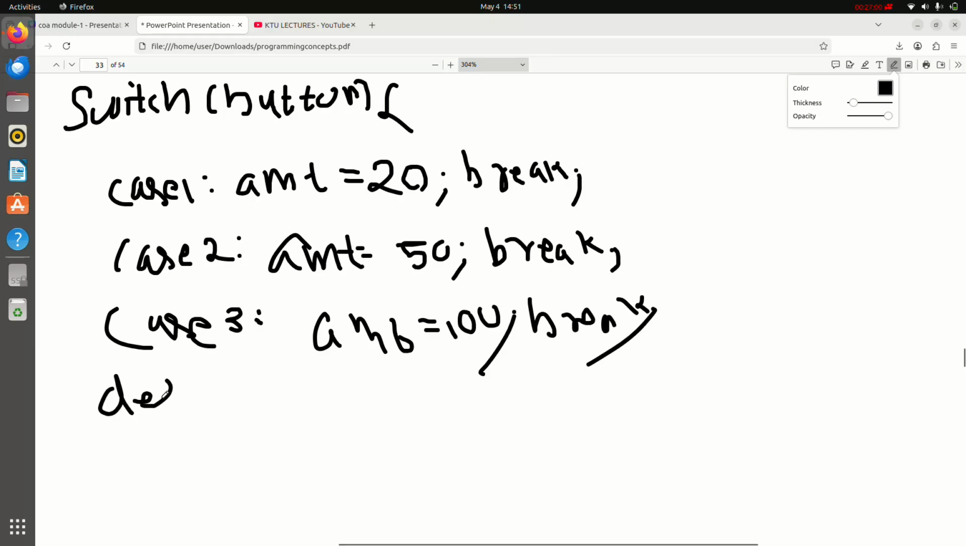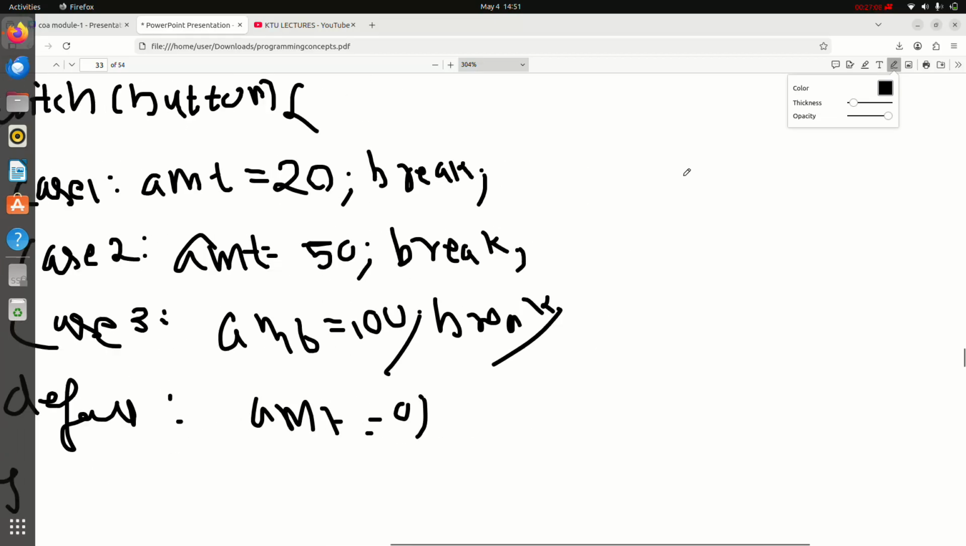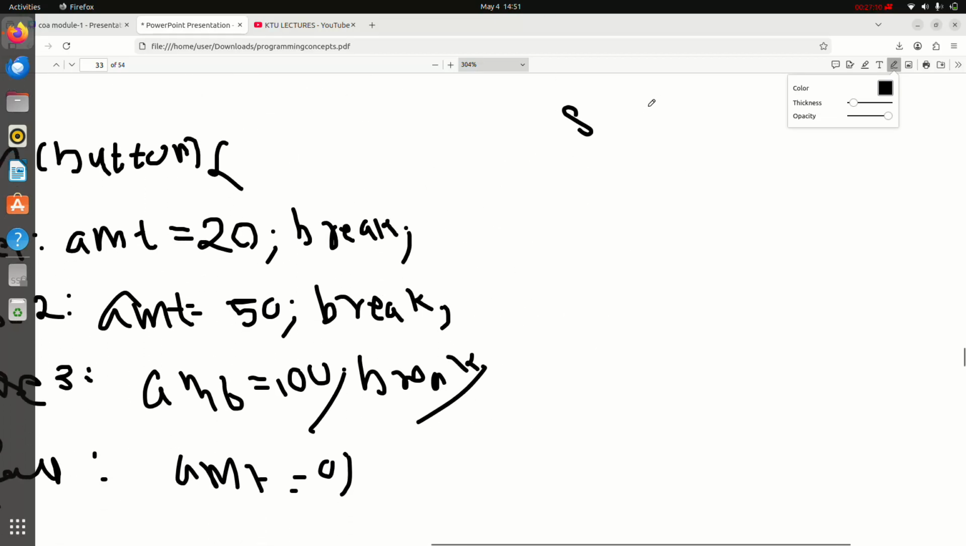Otherwise there is the default condition, amt is equal to 0. This is the code. So for this code we are going to write, let's say my s0 to be button. This is just my initialization, s0 to be button. Whatever the button's value is, that we are going to take.